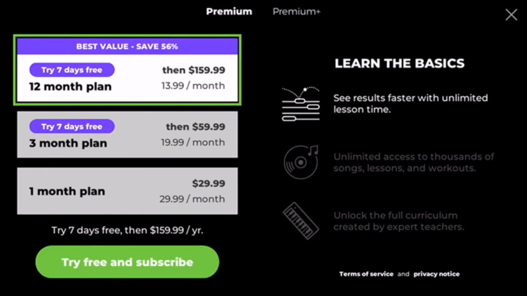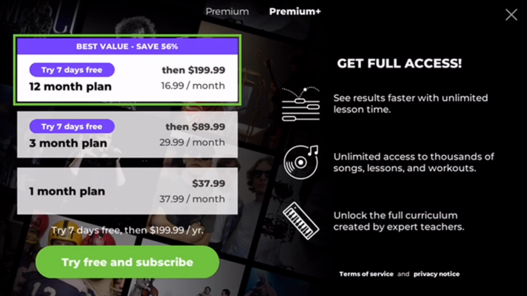If you want to go to the Premium Plus package, you can do that at 12 months at $199.99, the 3 months at $89.99, or the 1 month at $37.99. Both offer a free trial. So with both Simply Piano and Yousician, you can start with a free trial for 7 days and you don't have to worry about being charged. But make sure if you do sign up for it that you cancel within 7 days, because you will be charged after that 7th day.